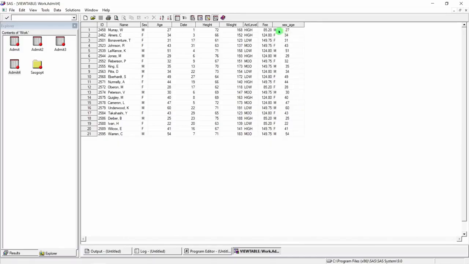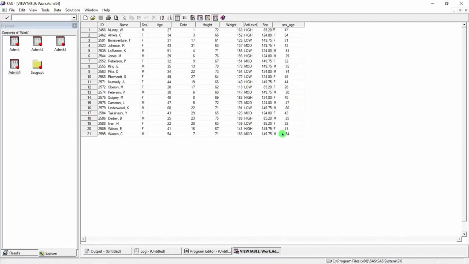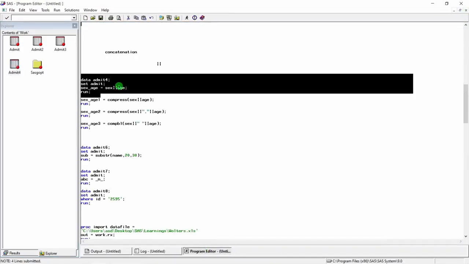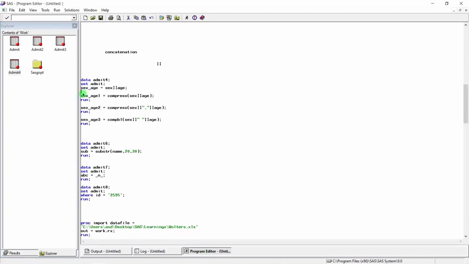Now if you see in between M and 27, F and 34, F and 31, there is a lot of space in between. So now let's say you don't want to have all these spaces in between. You want to remove the spaces here. Let's see how we do that. So I'll close this. I'll come to the program editor. Again, I'll just remove the run command because I'm just adding new variables to the same admit4 data.